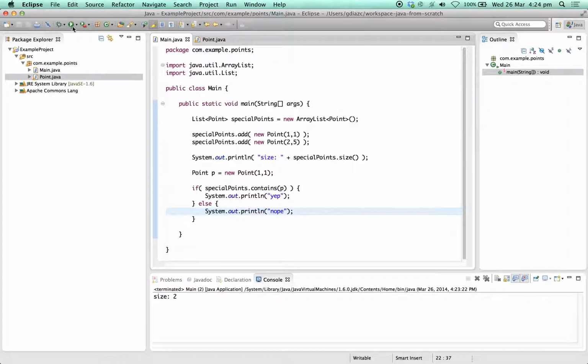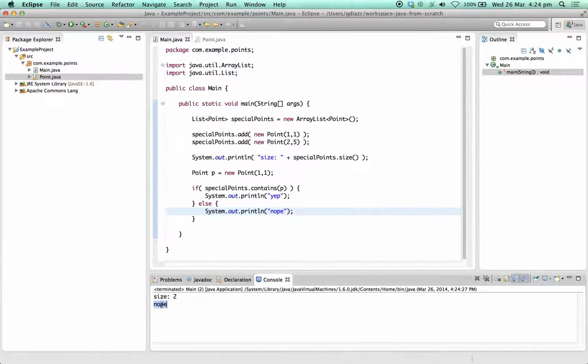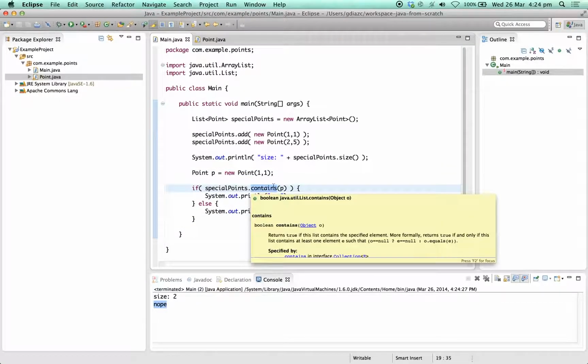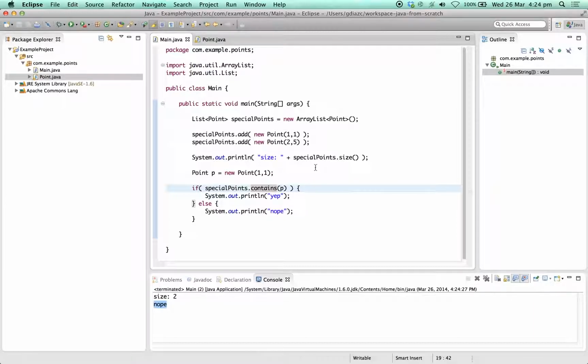If we run this, we actually see nope. So this is our problem. Our new object, when we compare it to the objects that are inside the list, it tells us that it is not included. Why? Because this point is not equal to either of these points, because the equals method that it is using is not the one we actually want.